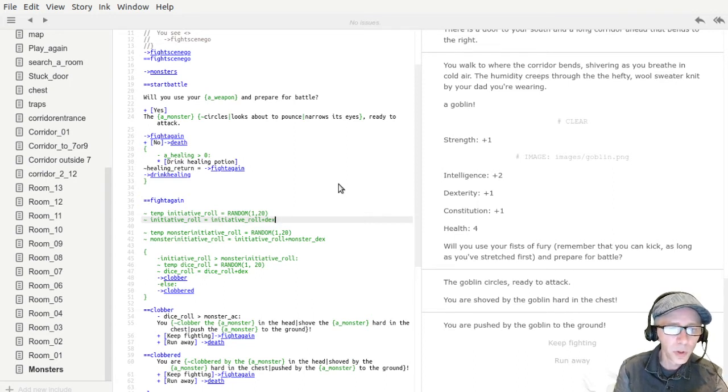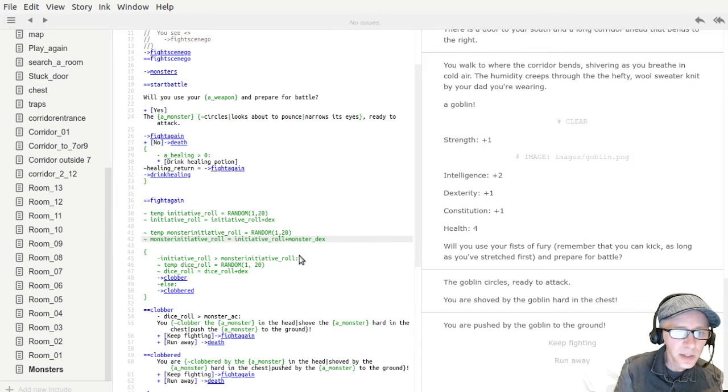So if you roll a 4 and you have a +2 on your dexterity, then you've got 6 initiative. And then the monster does the same thing. So a temporary variable called monster initiative roll, which rolls a d20, and then the monster initiative roll is set equal to that. Okay, so that's where I've got my first problem: I'm using the wrong variable on the monster. So this should be monster initiative roll plus monster dex.